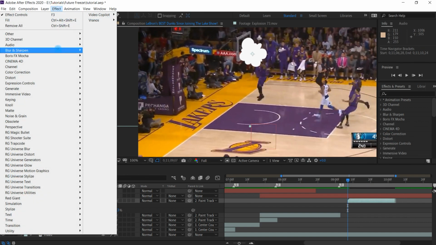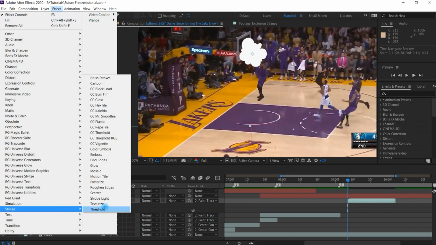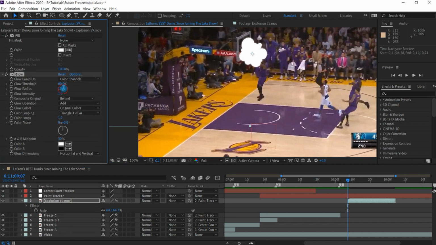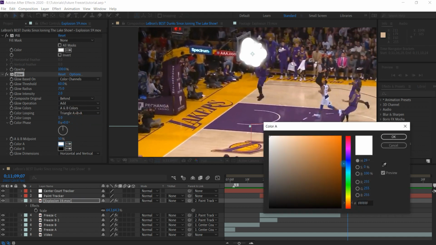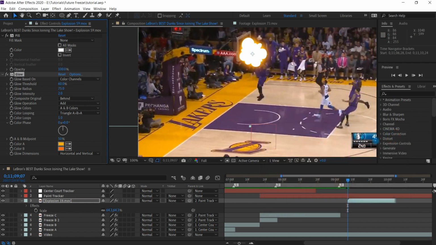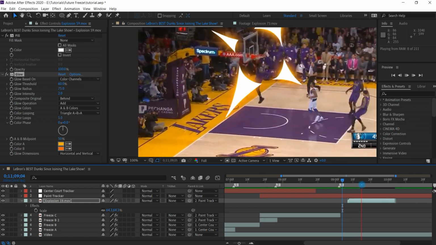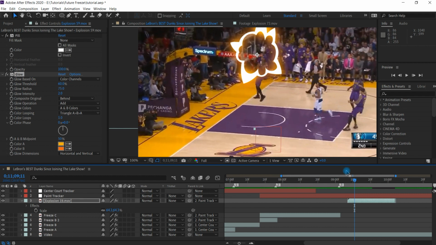Go to effect, go to stylize. Let's go to glow. And let's make this 75 for the radius. And for the intensity, let's make it 2. And for the glow colors, go to A and B colors. And let's switch these colors. And for color B, let's make it more orange. So we have this, and let's check it out. Okay, so this looks pretty good. And don't forget, you can add a blending mode if you want.